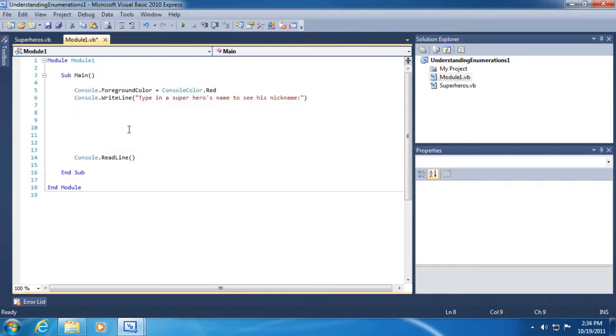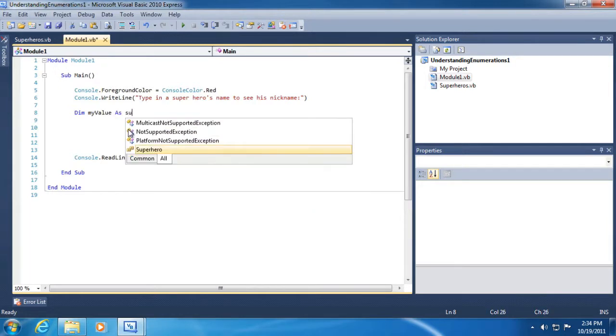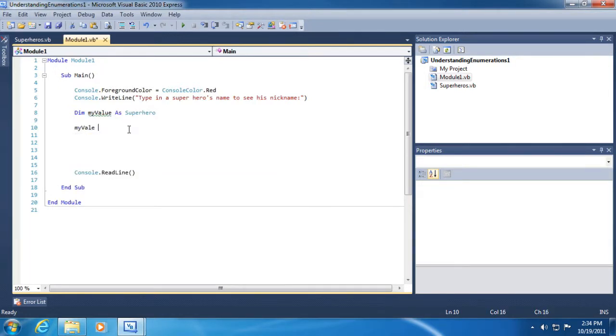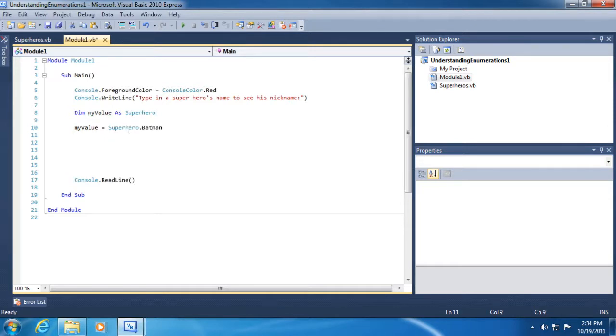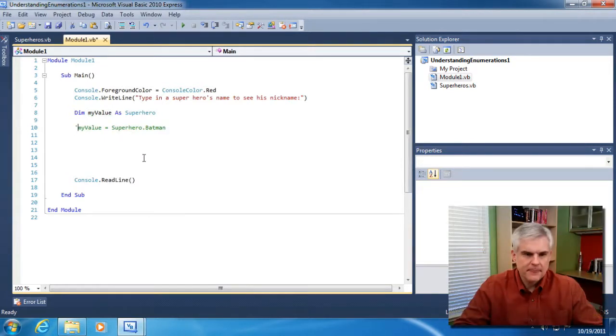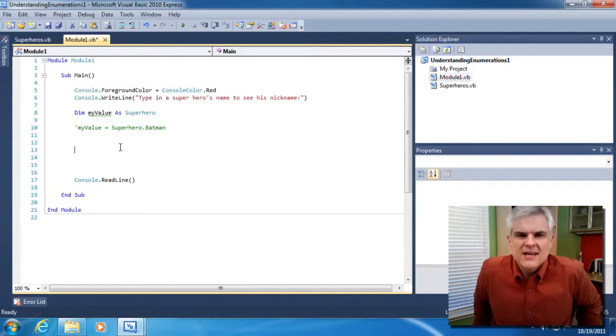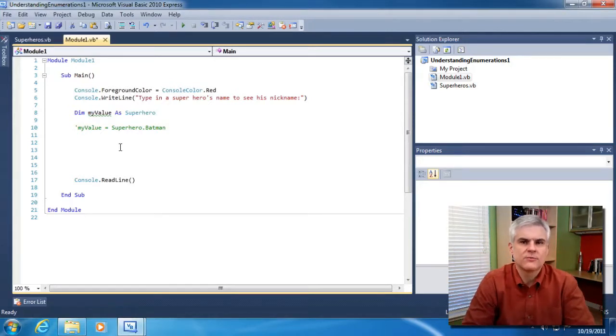Now before I do that, let's just do this. Dim myValue as Superhero. And if I try to set myValue in code, notice that it gives me Superhero.Batman, .GreenLantern, or .Superman as the only possibilities. Okay? And it satisfies it. But here I want to allow an end user to type in a value and then try to get it converted to my enumeration. This is a little trickier, a little outside of the scope of what we're really trying to prove here. But let me just demonstrate it so that you can see it at work.